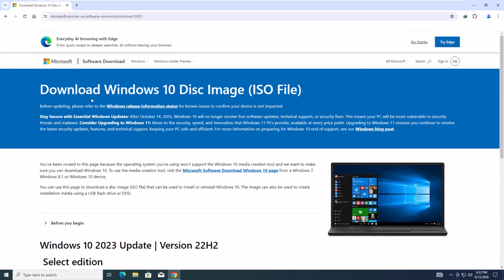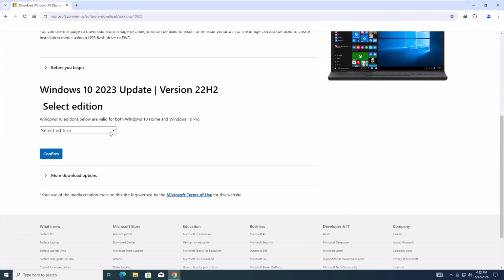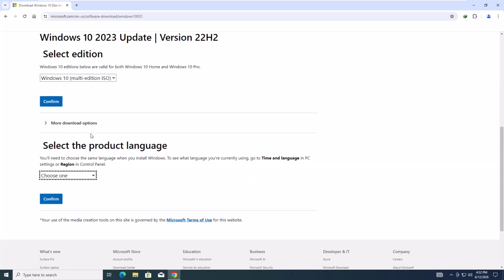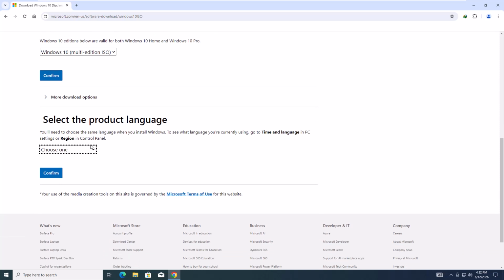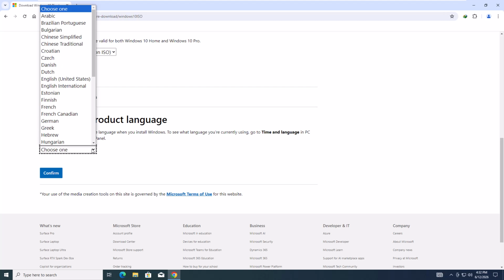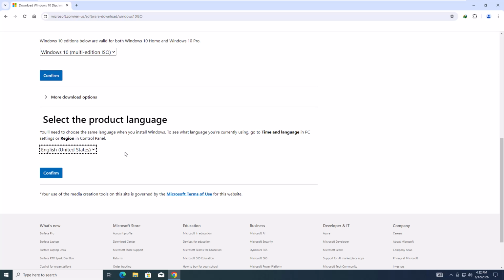We can now download an ISO image of Windows 10. Then click here and select Windows 10 Multi-Edition ISO. Then we press Confirm. Here we will choose the Windows language. You can download Windows 10 in any language you like. Here I will choose the United States English language. Then we press Confirm.